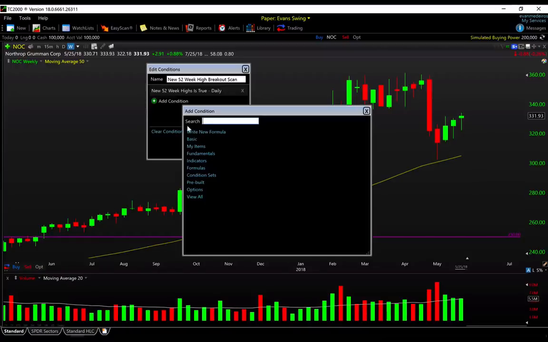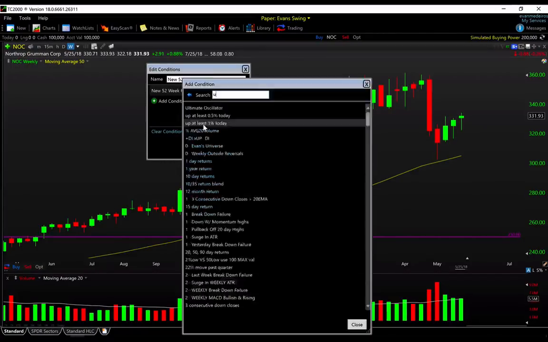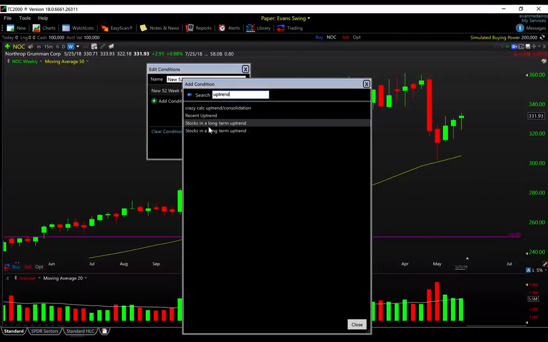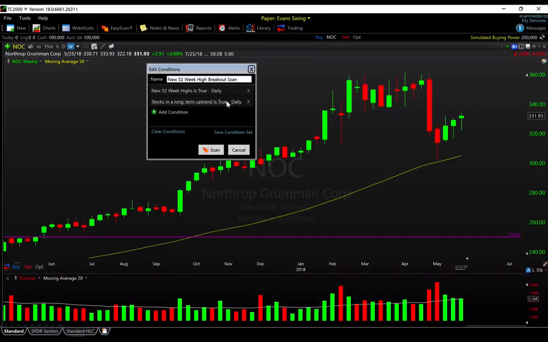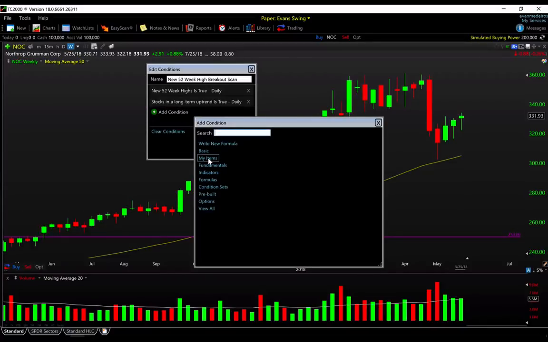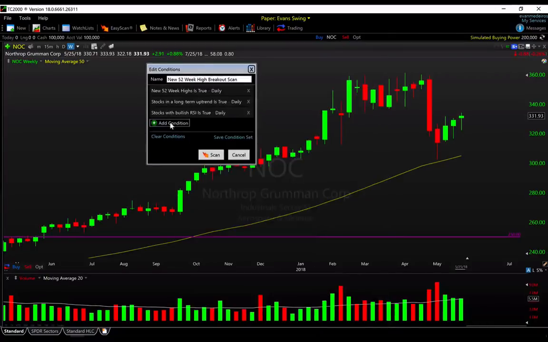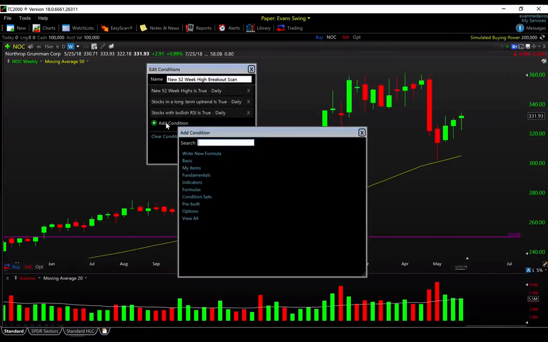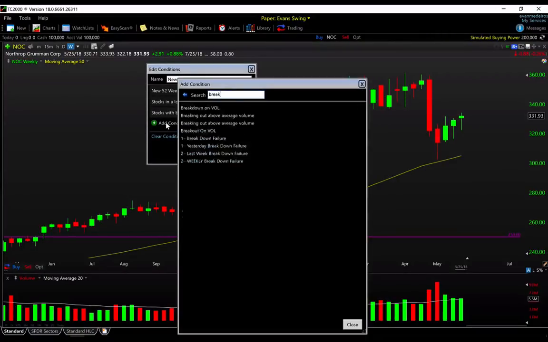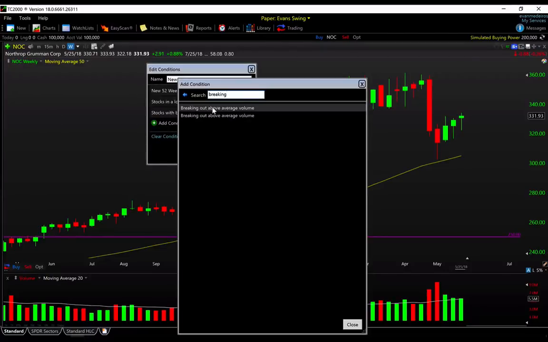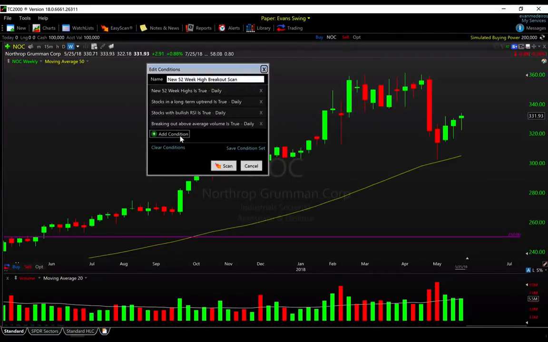We're going to hit new condition, and we're going to add more. We're going to add stocks in an uptrend, which was one of the conditions that we added. Stocks in a long-term uptrend, that's the 50 SMA is greater than the 200 SMA and price is above both. Then we're going to add RSI, so stocks with bullish RSI. We're going to add that in there as well. We're then going to add breaking out on above average volume. So we're going to include that in there as well.